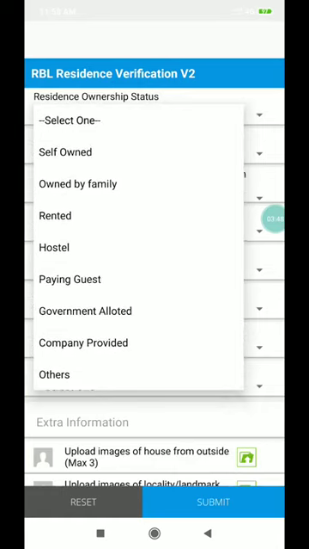Residence ownership status means whether the residence is owned by the applicant or not. In this, all these options will be given here. Self-owned if the residence is owned by the applicant himself, and if it is not, then the FDO will select the appropriate option from the given options. Government allotted means if the government has allotted some place to the applicant to live. Company provided if the company the applicant works in has provided him the place to live.